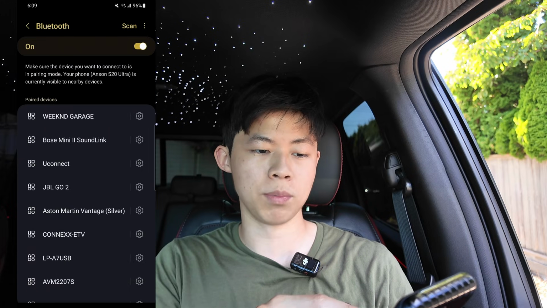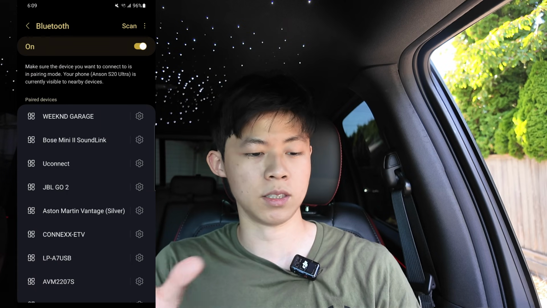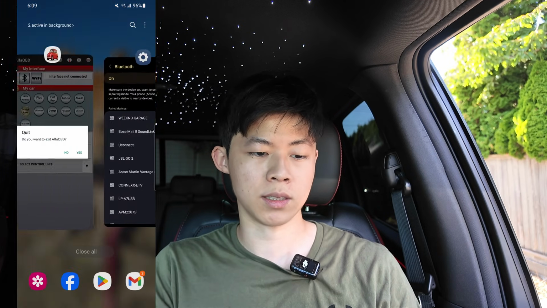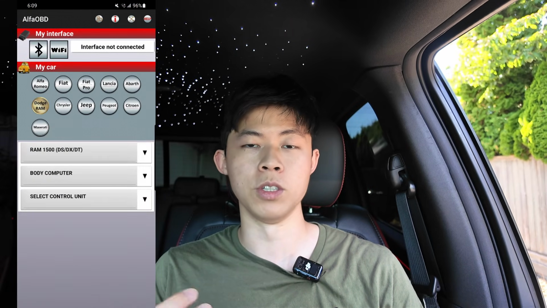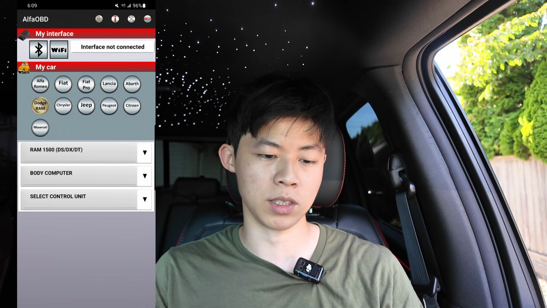Once you do that and you scroll up, it's going to be on your paired devices now. So now it's ready for ALFAOBD to recognize this as a registered device. Now we're going to go into the ALFAOBD app, assuming you have this already installed. If you don't, you can check out our website or email us to see how it's done. It's very straightforward.